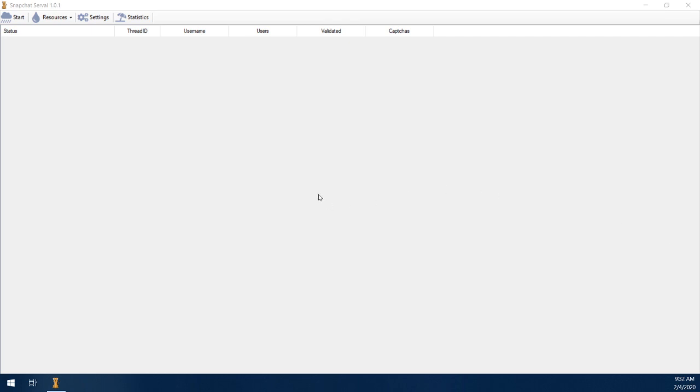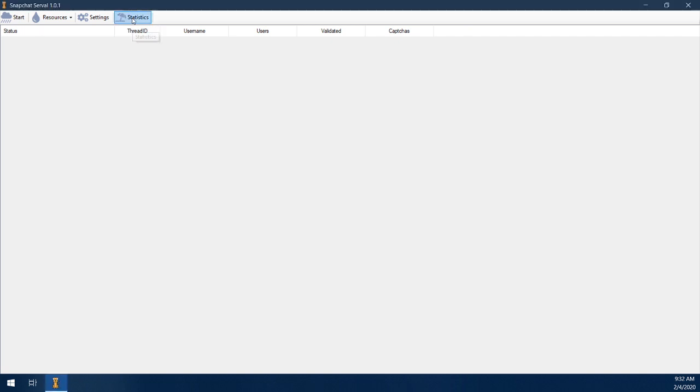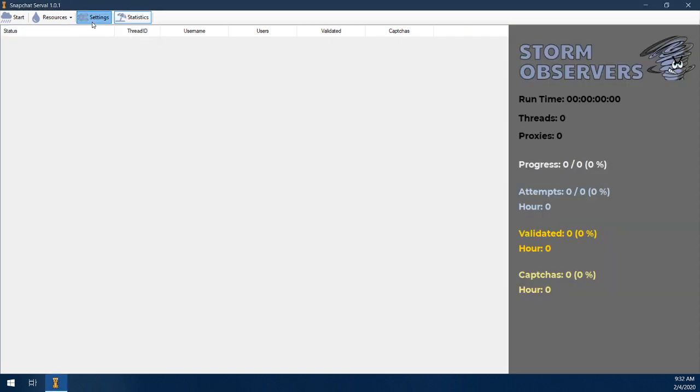Alright, I'm going to be showing you how to use Snapchat Serval. This is basically a Snapchat username validator. It's multi-threaded with proxy support, proxy rotation, proxy autoloading, and so on. For statistics, I'm going to go ahead and pop this panel open.